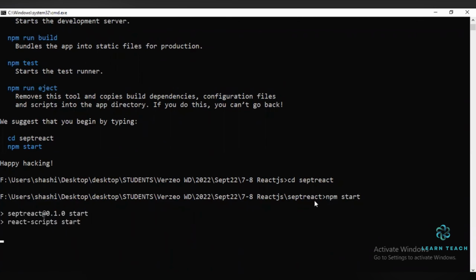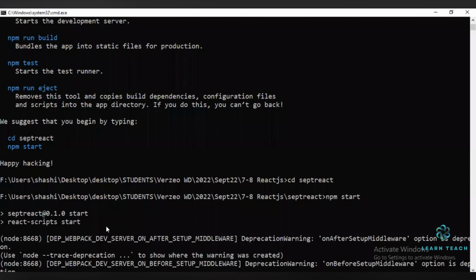So this will take some time. After a certain process, it will start a development server, and inside the server, that means in the browser, it is going to show my React.js application. But who created that React.js application? The React people. So you may get this one. Don't worry about this.